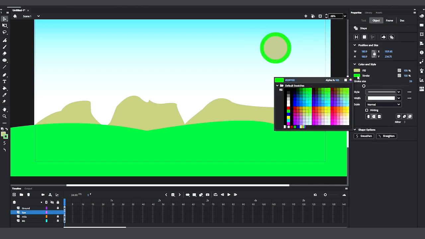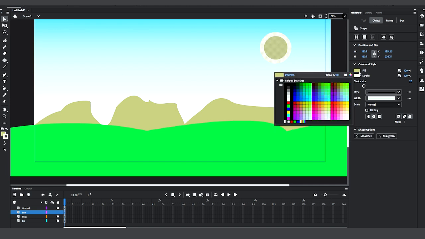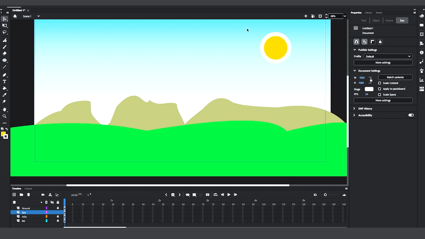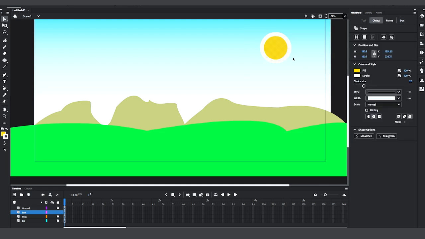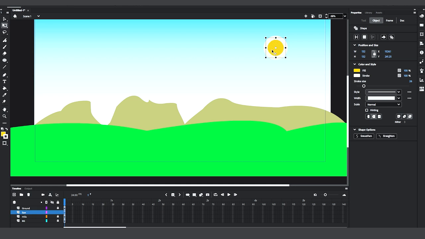I think I want my stroke to be white or a little bit, and maybe my fill, I want it to be like that. Yeah, I think I'm happy with this. So I'm just going to scale it down a bit. Remember, Q is the shortcut for scale or transform. Yeah, so that is now the sun. I'm just going to leave it there somewhere. You can actually place it wherever you want to.